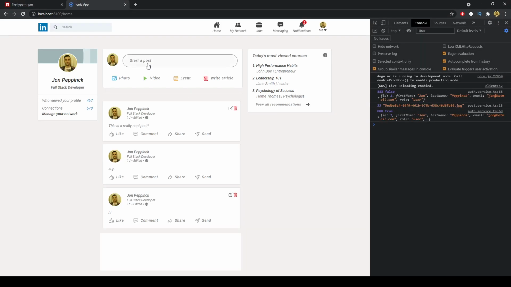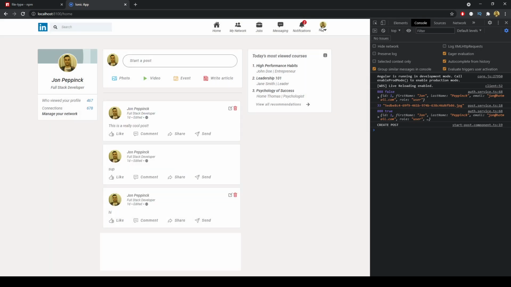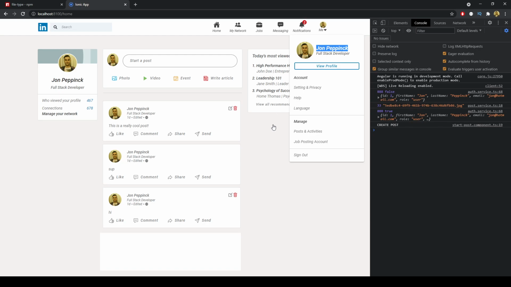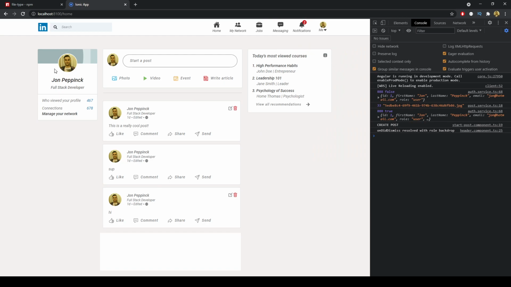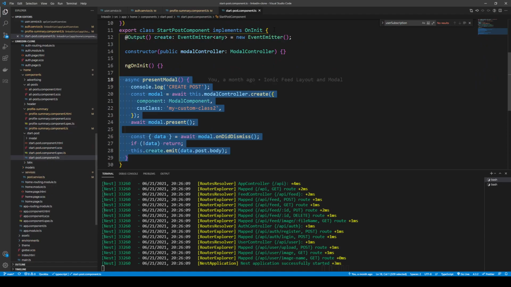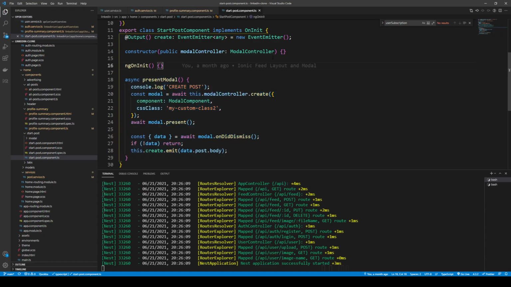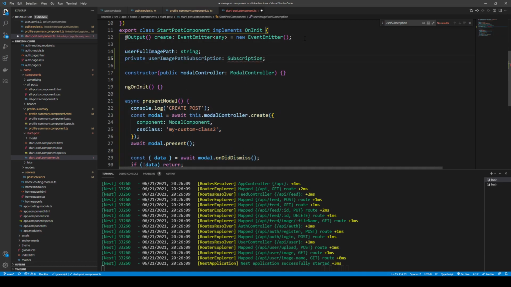So let's begin to replicate this for the start post component and our other components. We can see that we're going to need the name in here, and also in the two pop-ups and modals, the popover and the modal. We've set that up here. So for this start post component, we'll just copy the logic more or less. I'll do a Control P to open up the start post component. I'm going to copy the user image full path and the subscription, and define those variables at the top of the class.